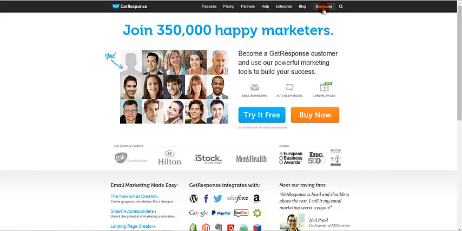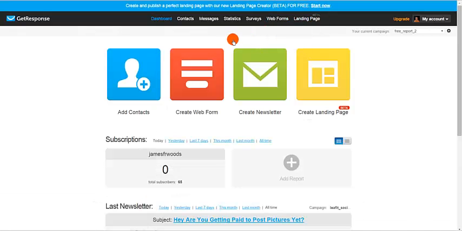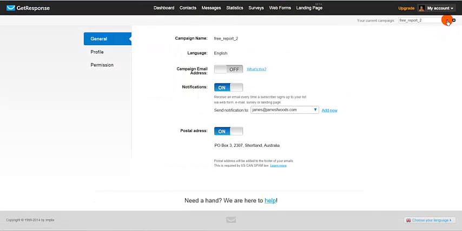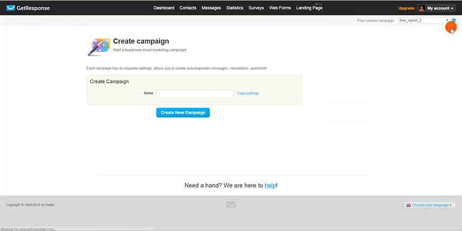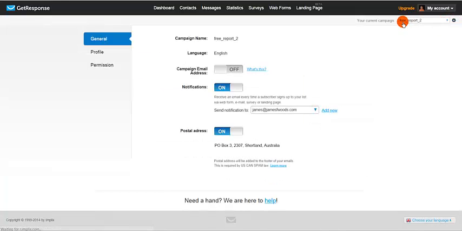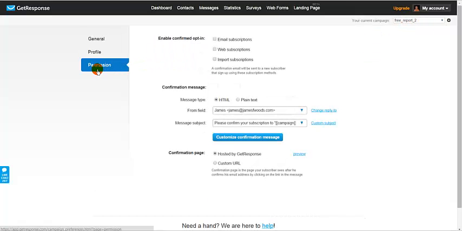I've already logged in here, so I'll just log in. Now the first thing you want to do is see this little snowflake or gear cog over here. Sorry, the little drop down next to it, you want to come down and create a campaign. You just got to create a campaign, because when we create the campaign, we then come back and we click this. So I'm just doing this one on the free report too.